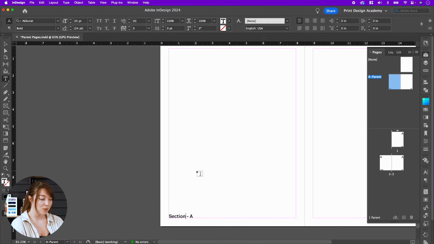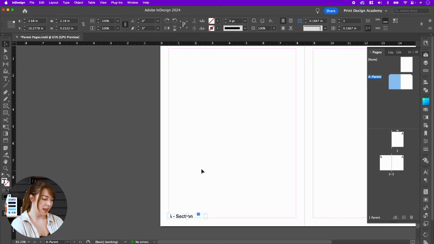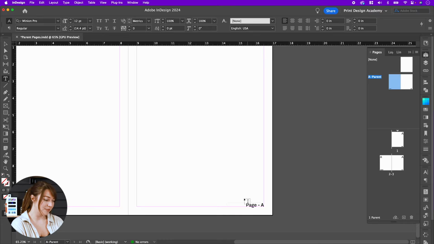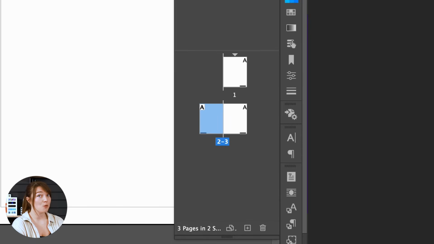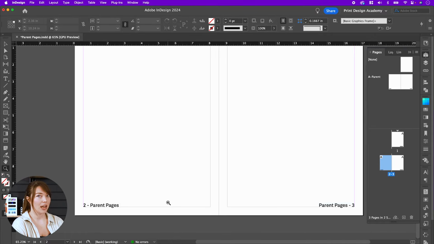So this says section right now. I'm just going to clean it up a little bit, flip it around for just design purposes, make it look nice. And then I'm going to do the same thing on the other side. So again, type, section, there we go. Now we have the section marker and the page number side by side. When I add new pages, that section name carries on through.